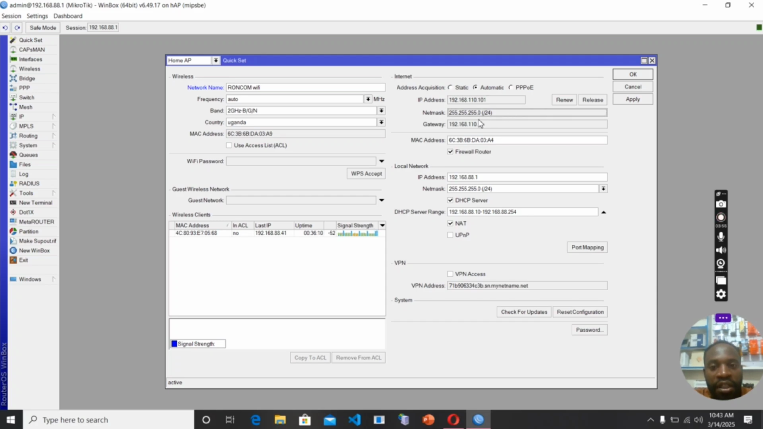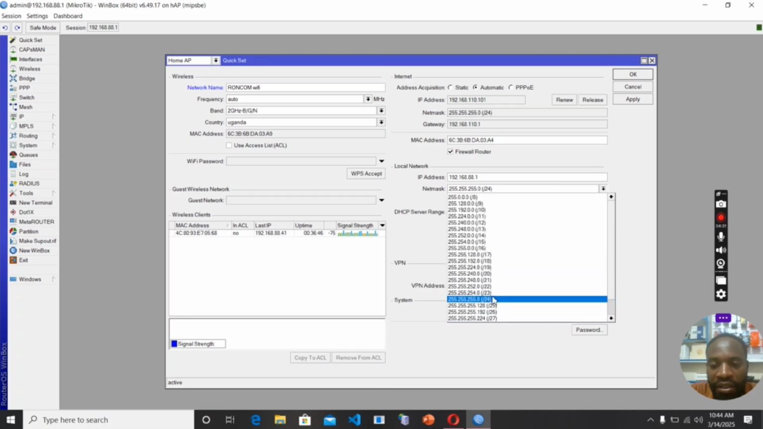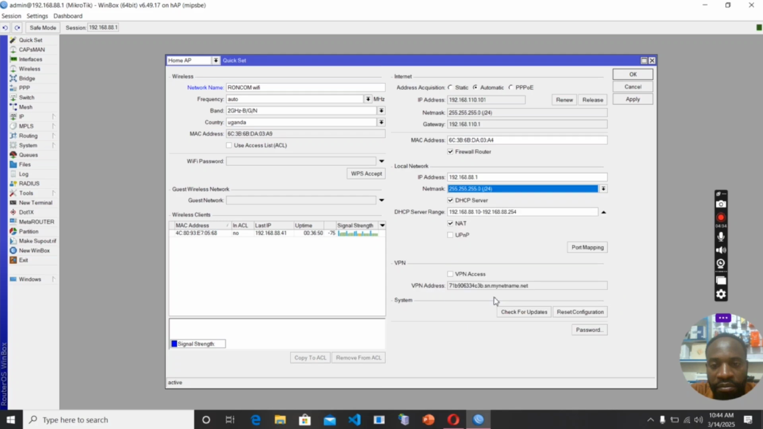Then here you put 225.225. It selects itself and click on 24. The gateway, as you can see, we click 1. Then after clicking 1, we take the firewall router. Then here, as you can see, the IP address is the default one here on top. Then we come on net mask. Still, we click on 24. You can select, but here we normally use 24.